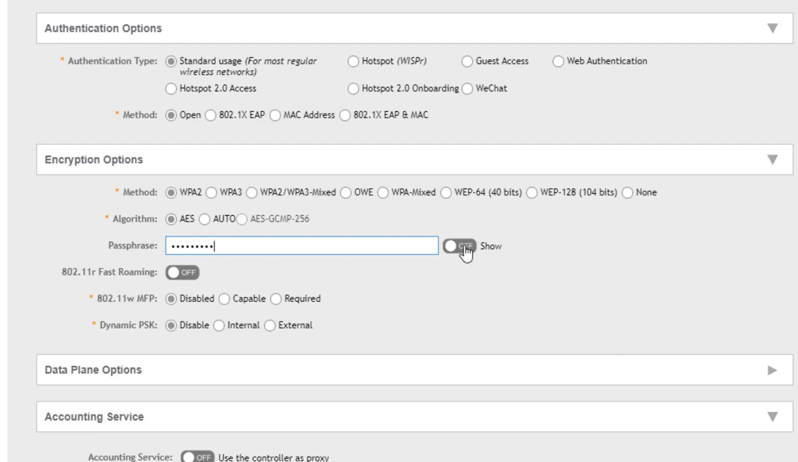So if we uncheck the off button for show, you can see that test demo is what we've got here for the passphrase. So we can toggle that on and off. And if you need to come back to a WLAN after you've created it to see what passphrase you had given it, you can do the same method for that.